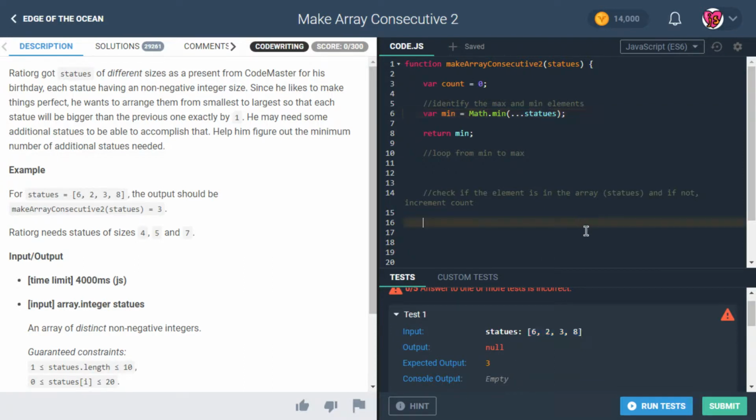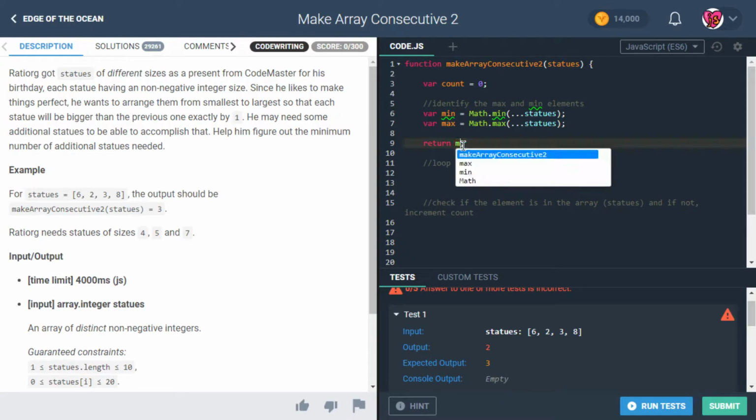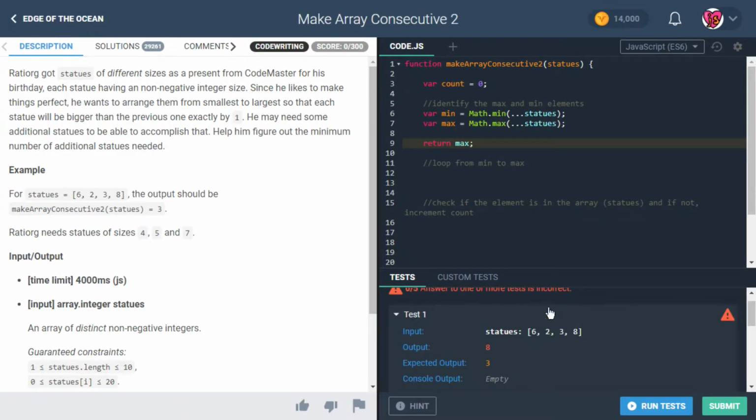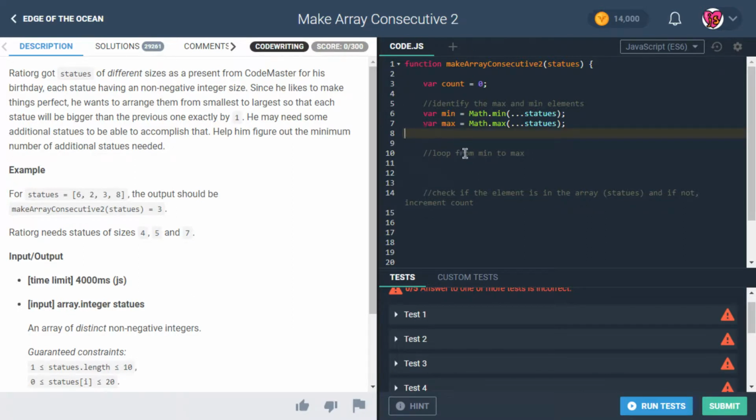Just to be sure that this still works, let's run the tests, and great, we find that it still works. So we could do var min is that, var max is Math.max(...statues), and I'll just return max to make sure that's working. Okay, 8 is the maximum there. That looks good. 3 is the maximum there. Okay, I think I'm convinced. It's getting the min, it's getting the max. We have a reliable way to do that, and this will work for now. Maybe we'll clean that up more later, but for now we're just going to go with that.